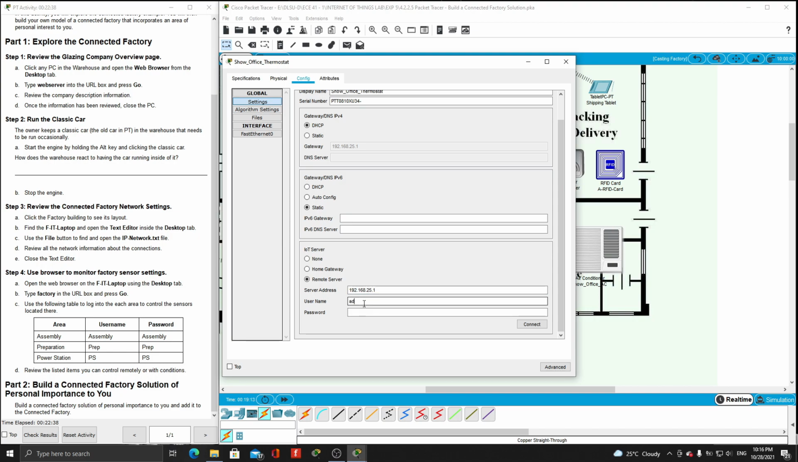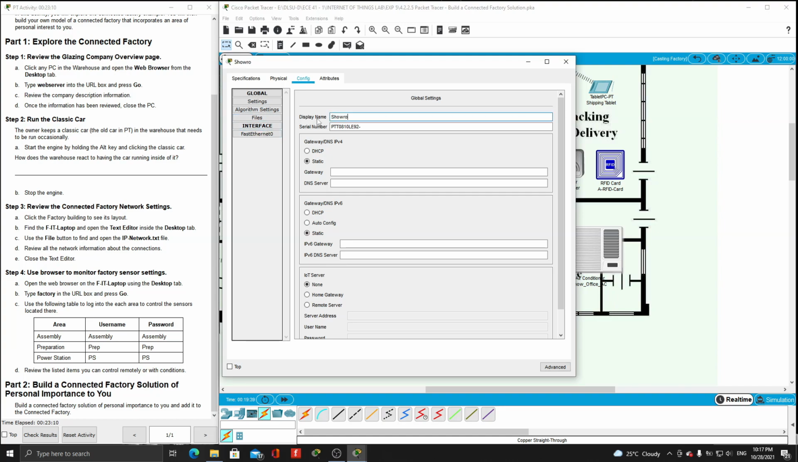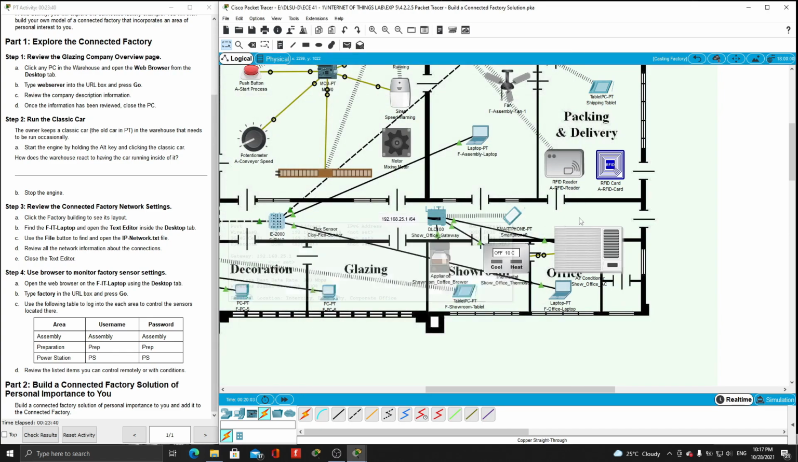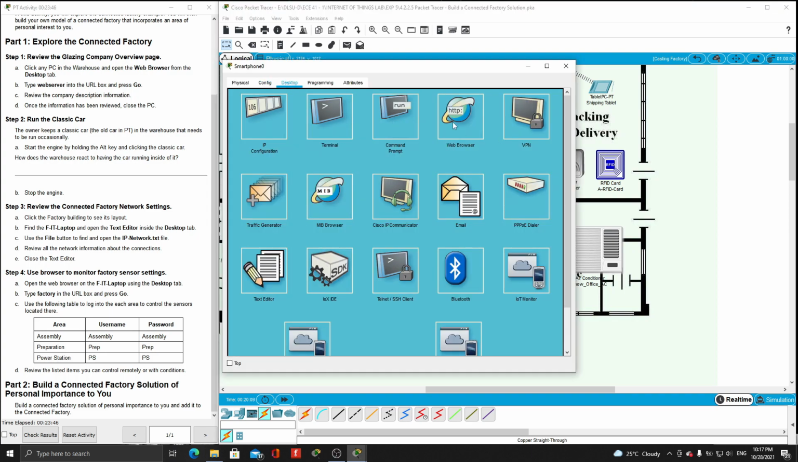192.168.25.1, admin, connect. Okay, then for the customers for the showroom, the complementary coffee, config, showroom coffee brewer, IPv4 DHCP. Then for the IoT server, remote server, 192.168.25.1, admin. Okay. Now let's try to access the show office gateway here in the smartphone, desktop, or browser.